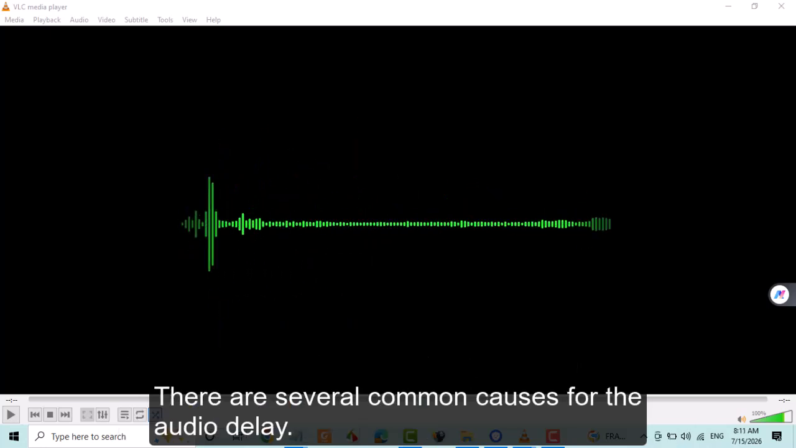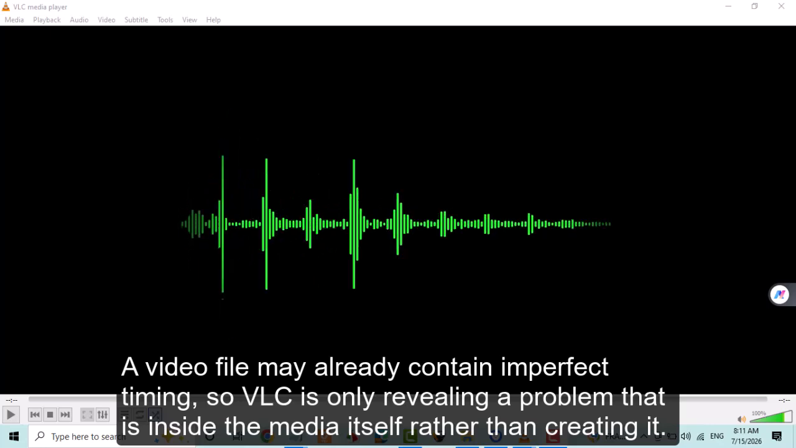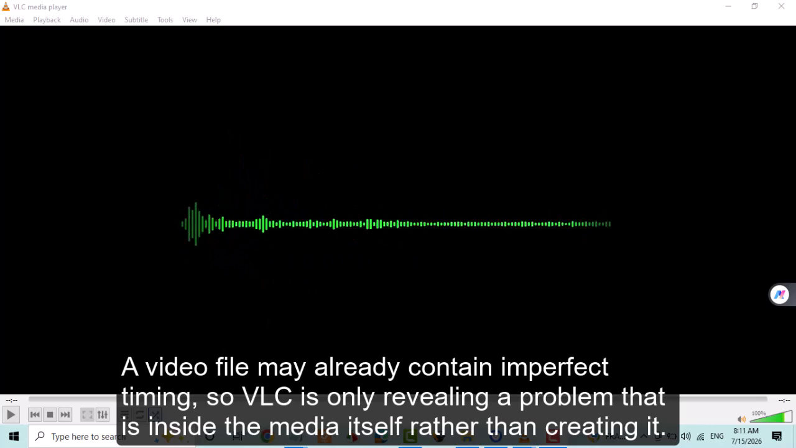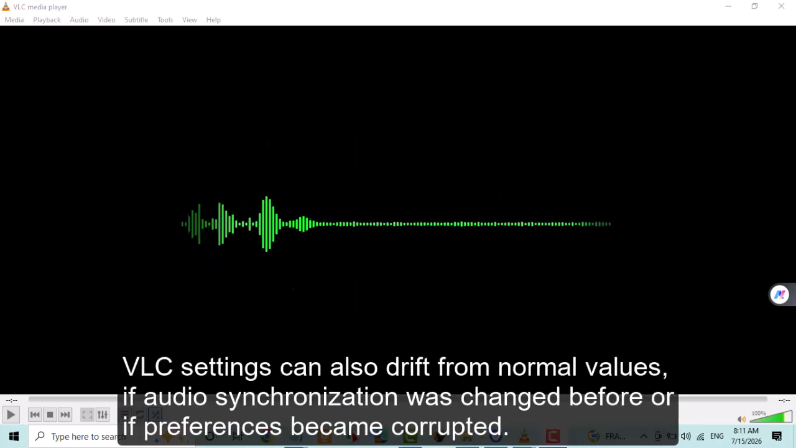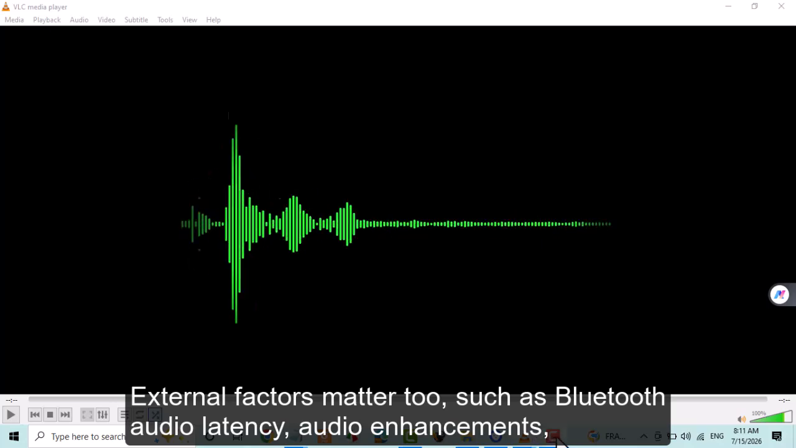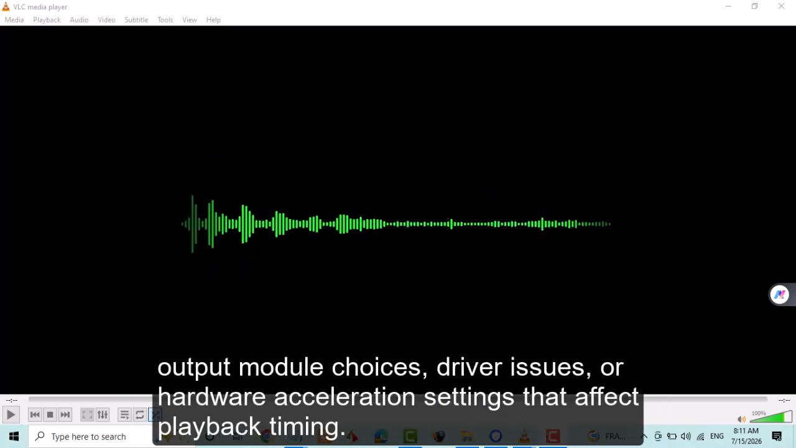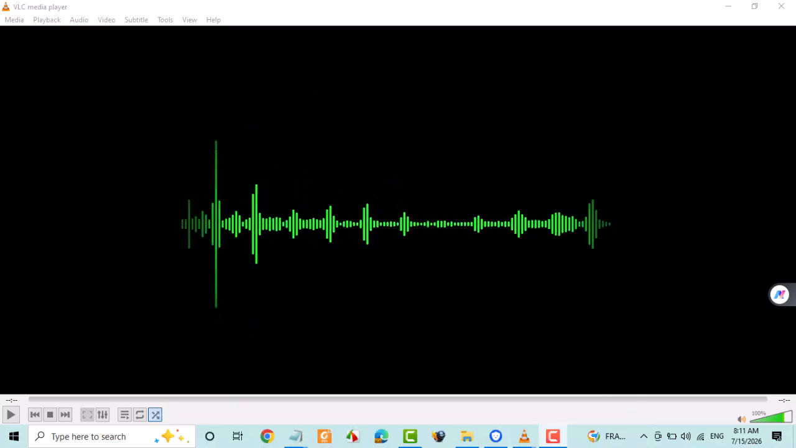There are several common causes for the audio delay. A video file may already contain imperfect timing, so VLC is only revealing a problem that is inside the media itself rather than creating it. VLC settings can also drift from normal values, especially if audio synchronization was changed before or if preferences became corrupted. External factors matter too, such as Bluetooth audio latency, audio enhancements, output module choices, driver issues, or hardware acceleration settings that affect playback timing. Here are the steps on how to fix the problem.